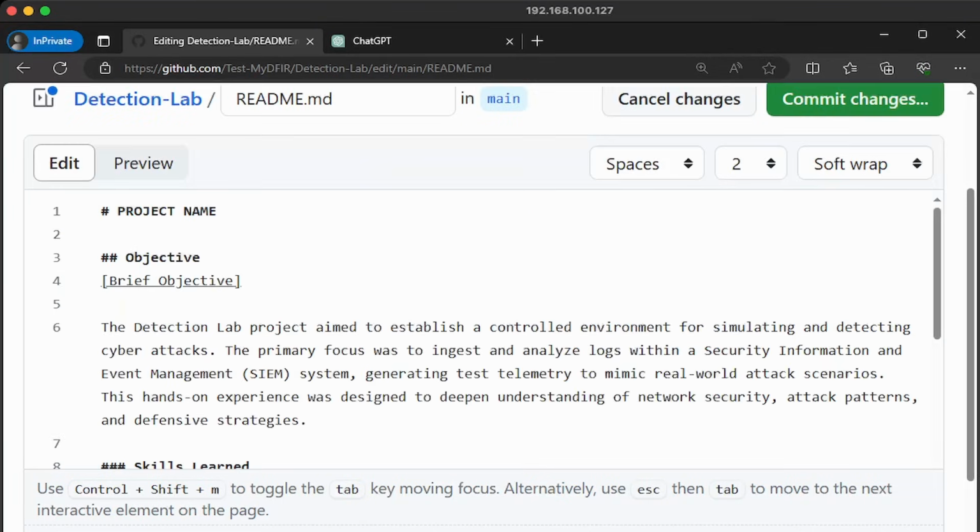So this is my template. To begin, you can go ahead and change the name to the project that you have completed. My project here is Detection Lab. Next is the objective section. You want to include what the purpose and end goal of this project is.